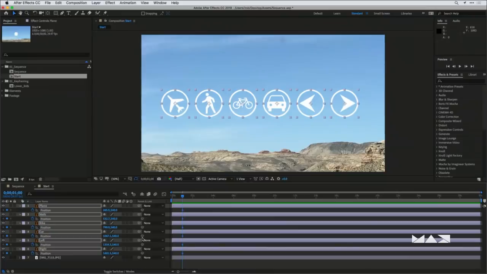That works for all the keyboard shortcuts. P for position, S for scale, R for rotation. You get the idea, okay?